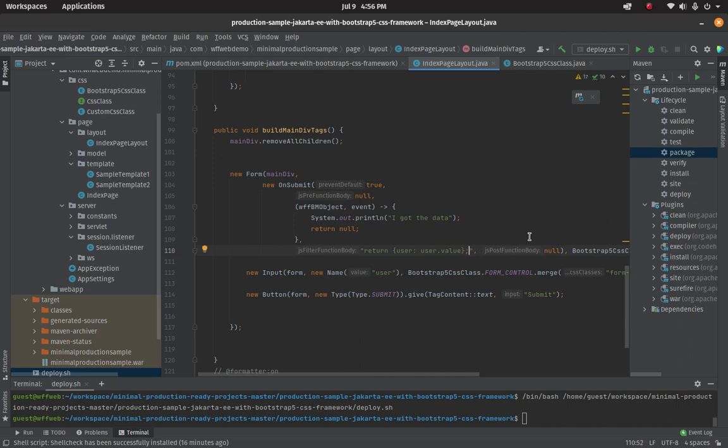This is what we have to do. So the prevent default true means we should not submit the form to any URL in target. That is why we have passed true here. So I think that should be fine.